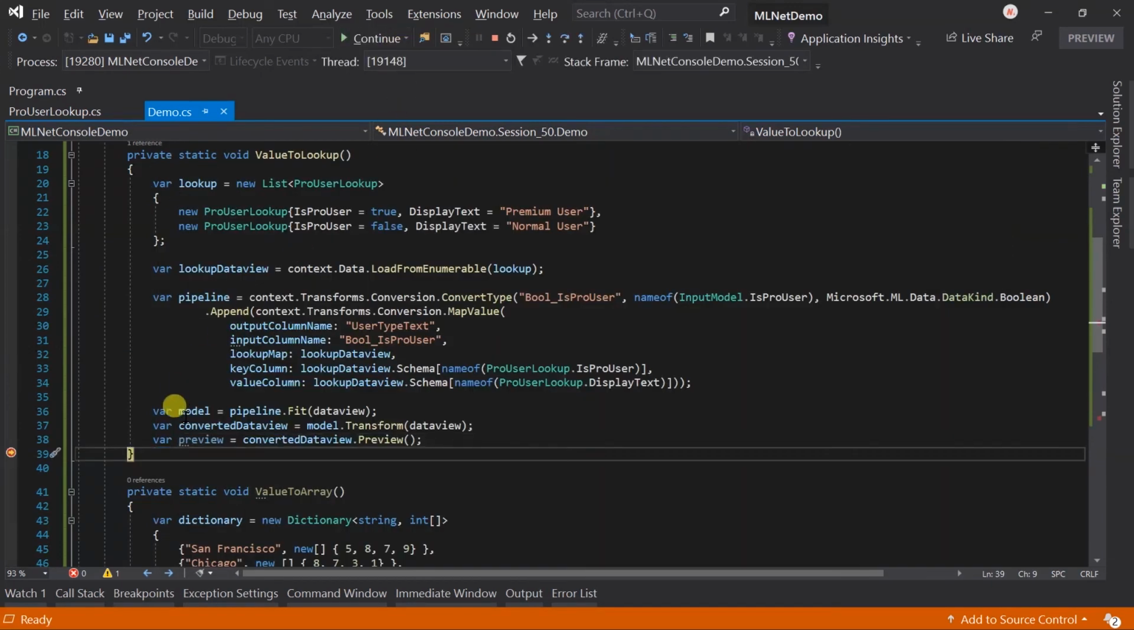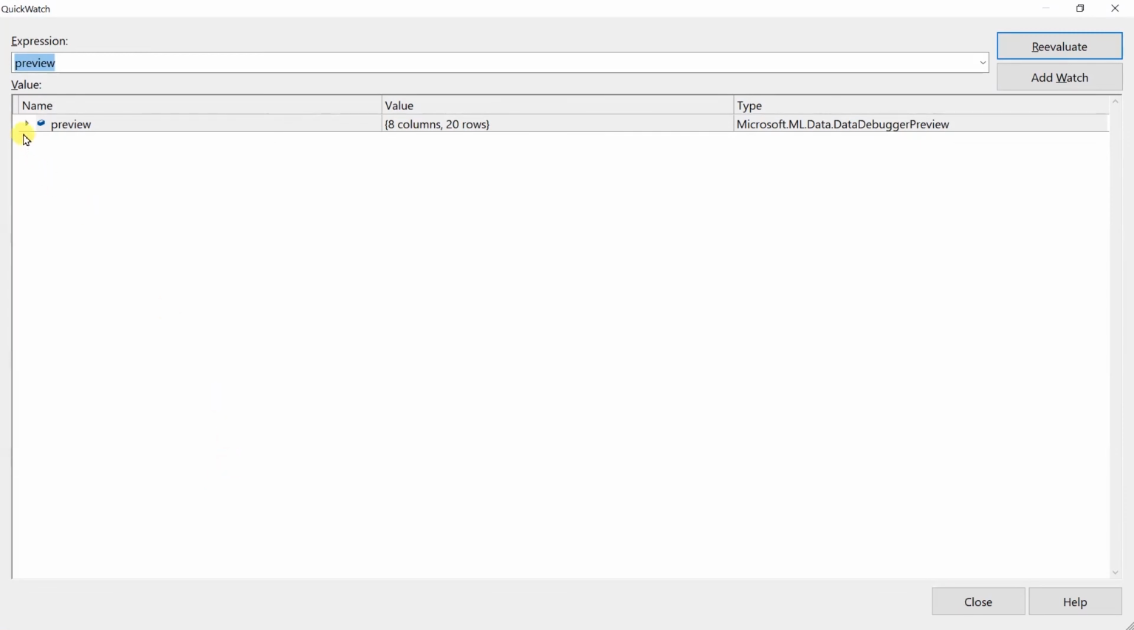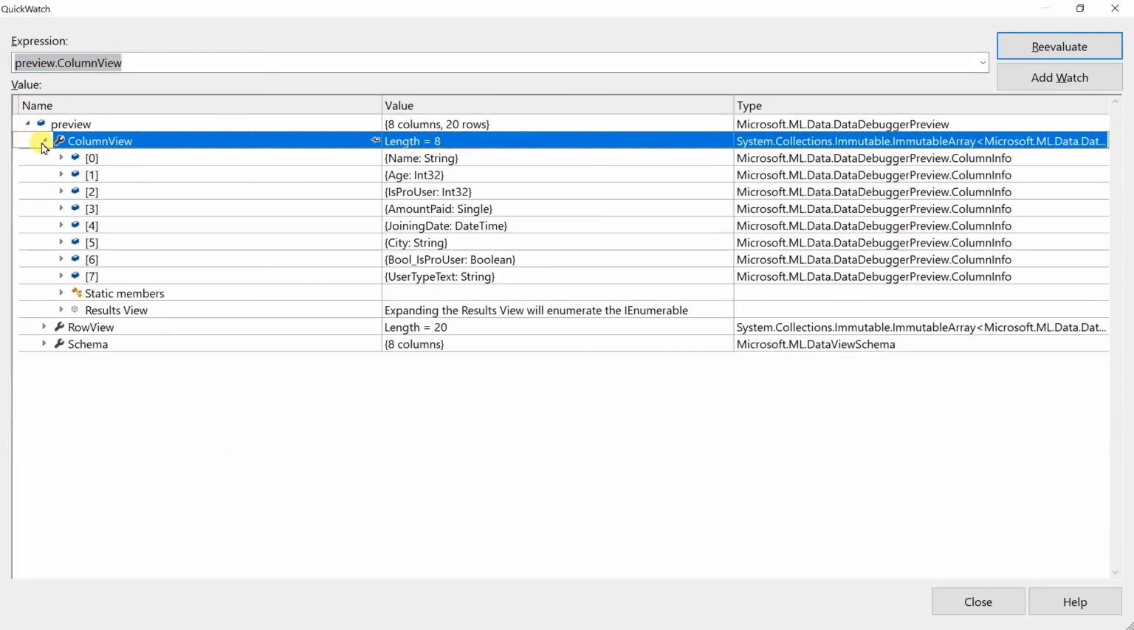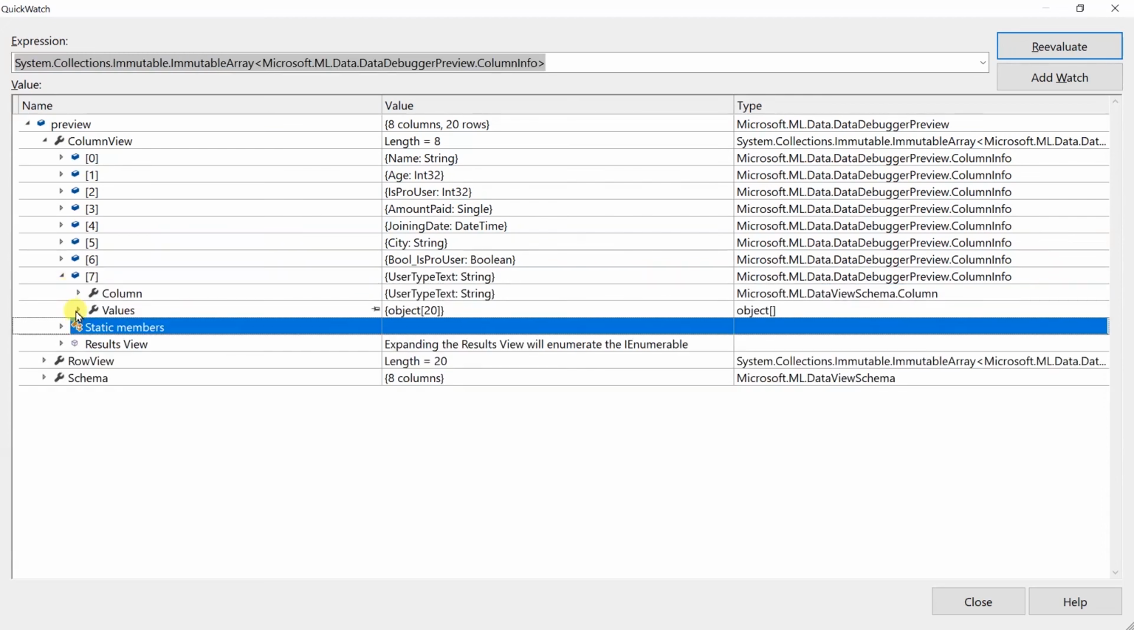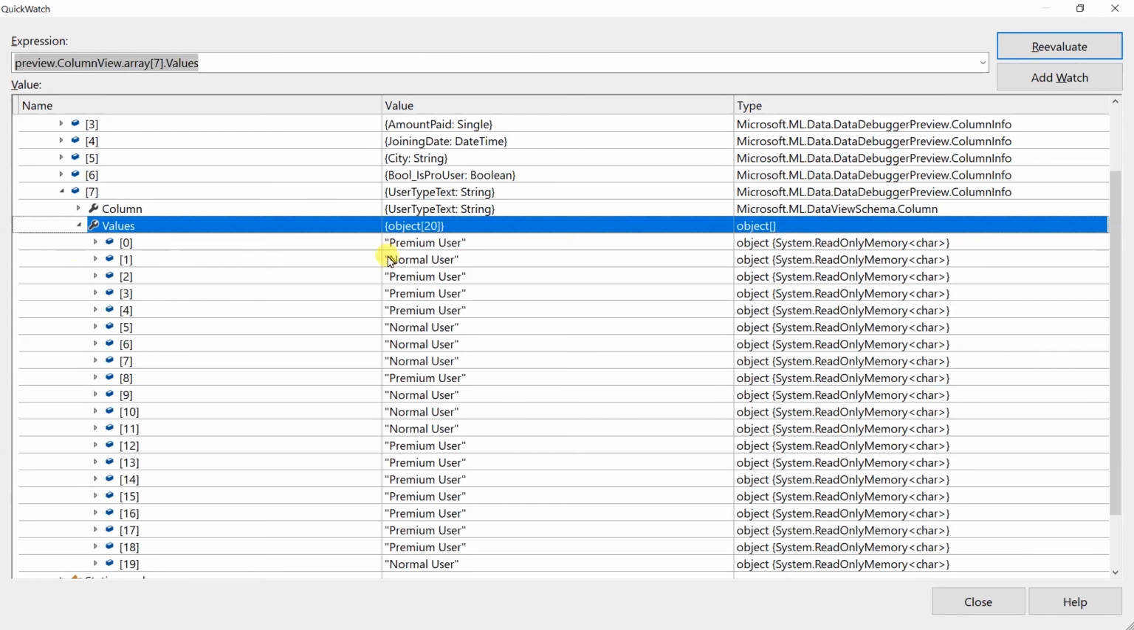Open the QuickWatch. Expand the value of the UserTypeText. Here you can see that it contains the value as specified in the lookup as well as the value that exists in the training dataset.